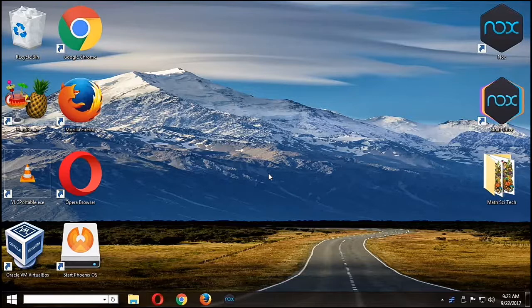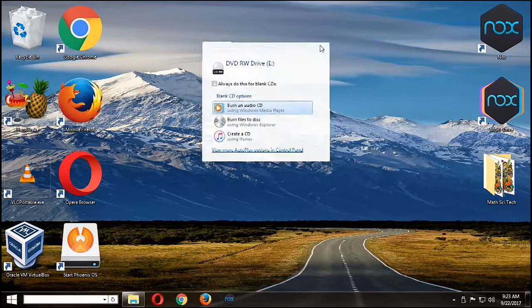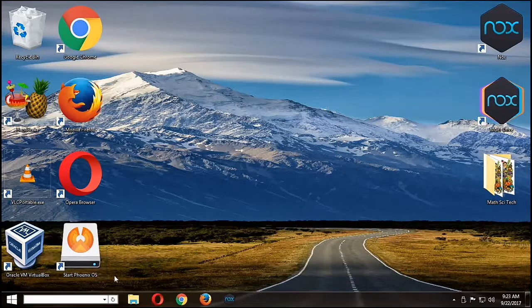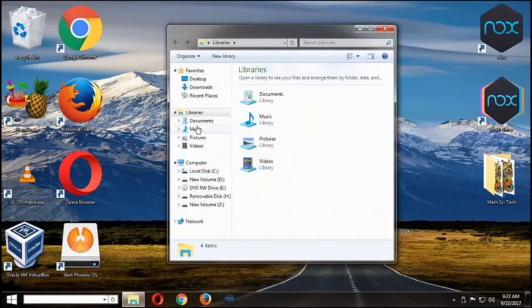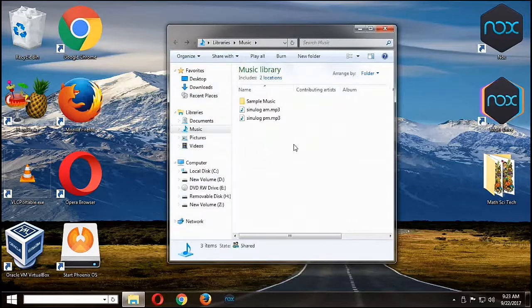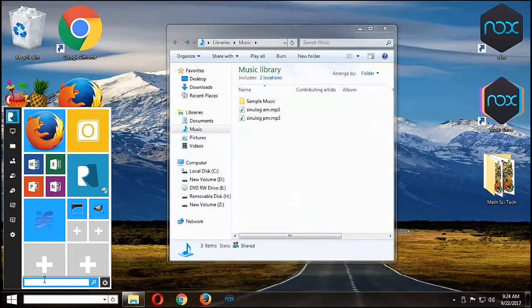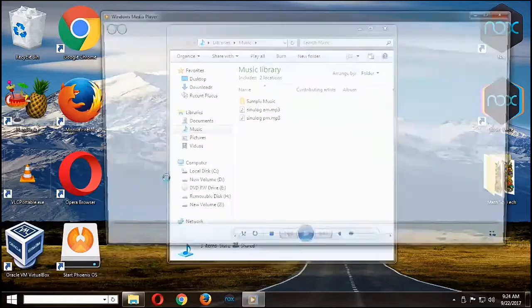To start off, we are going to place our blank CD in our DVD or CDRW ROM. Once it's detected, we have to close it and then we'll find the music we would want to burn. So we have here two MP3 files that we need to burn into our CD. It's placed in our music library. So let's try to find Media Player. And we have it here.